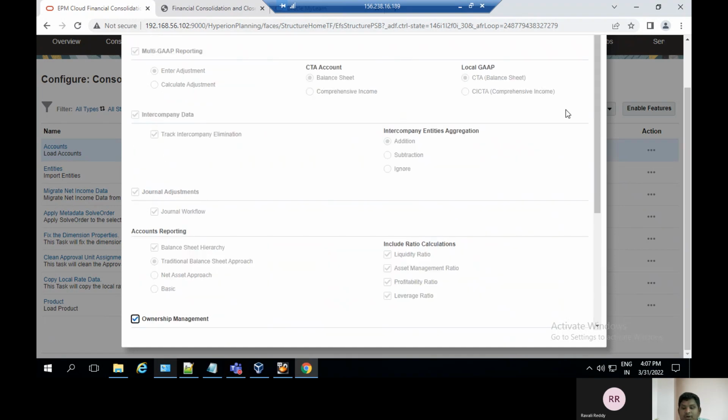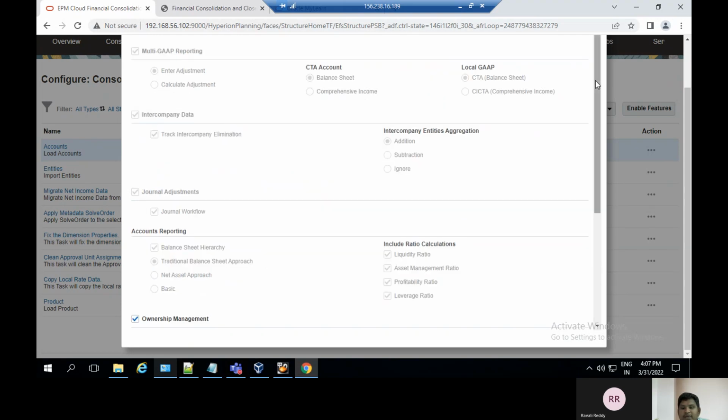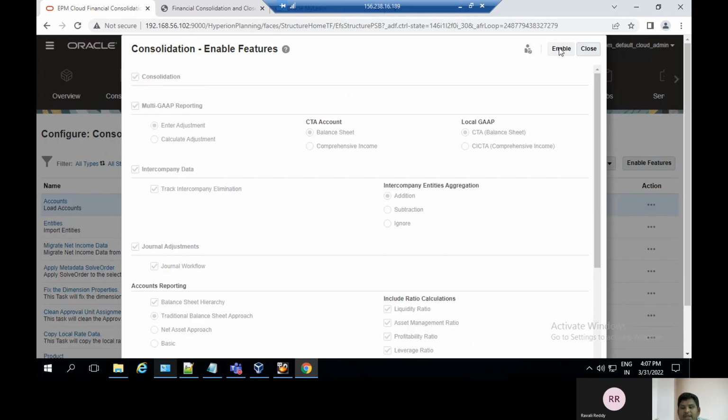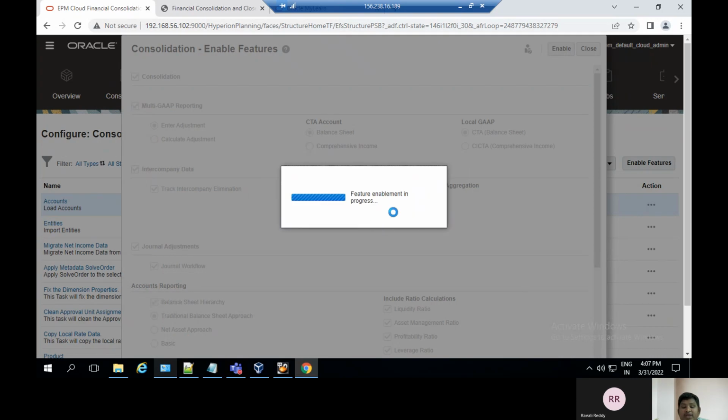In ownership management, I have to click equity pickup and partner elimination, and then enable the features. The features have been chosen to enable, and it asks whether you want to continue. Yes, I continue. The feature enablement progress is running now. It's taking some time. Progress is running.